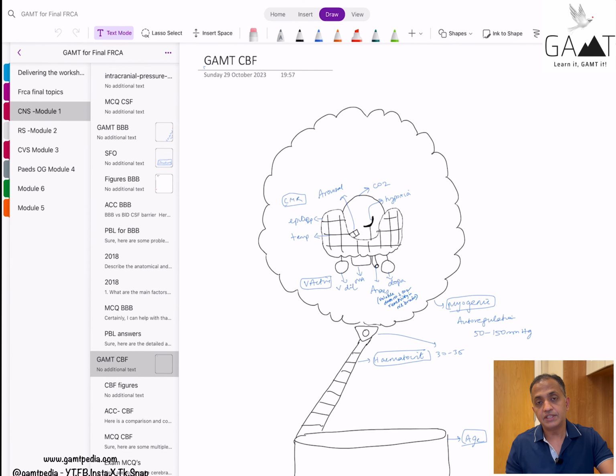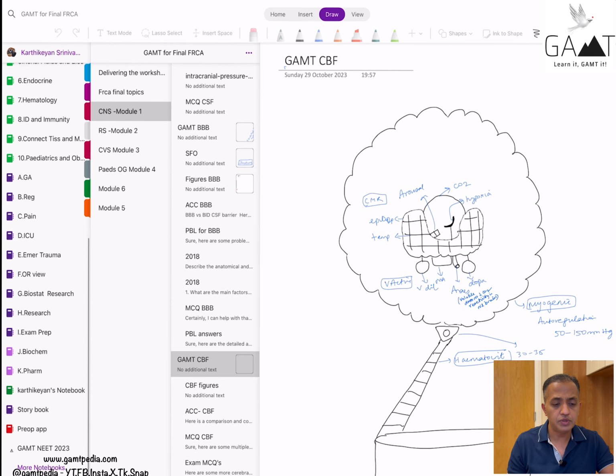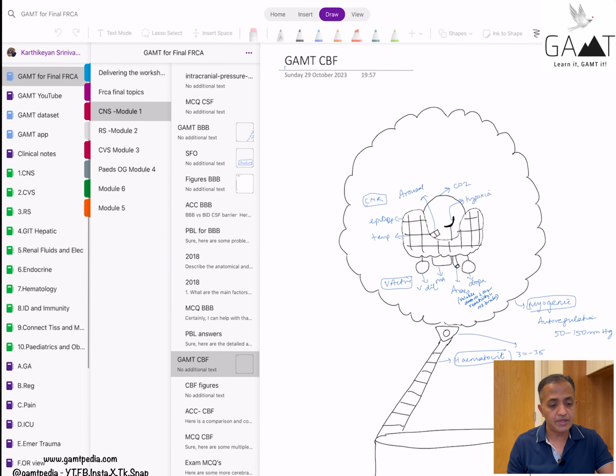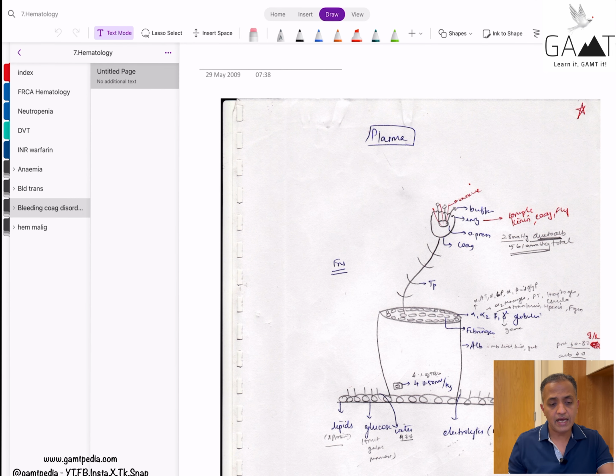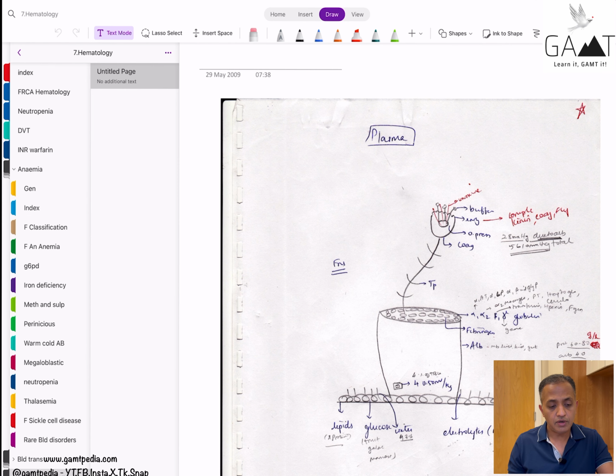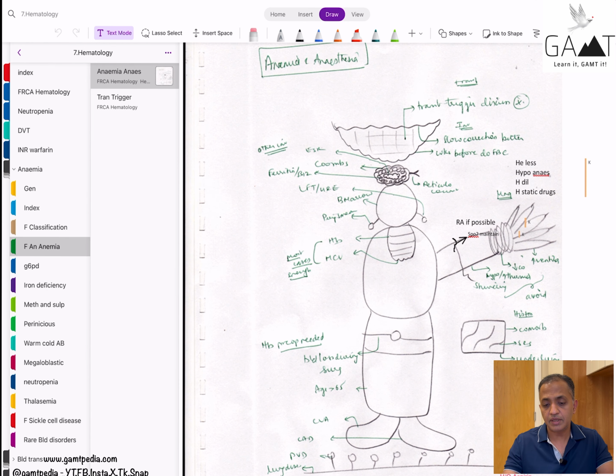Because I've filed everything here, anytime I want to go back and revise, it just makes it very easy. I've been using this, as I told you, for more than two decades. I'll show you some of my GAMTs that I filed. Say, for example, you go to hematology, and you have all my GAMTs. You have multiple subsections. You have anemia. If you go to FRCA anemia, you have something. This is the GAMT that I use for anemia.